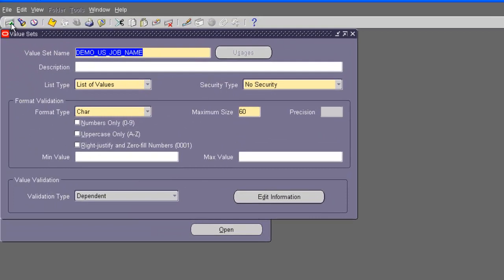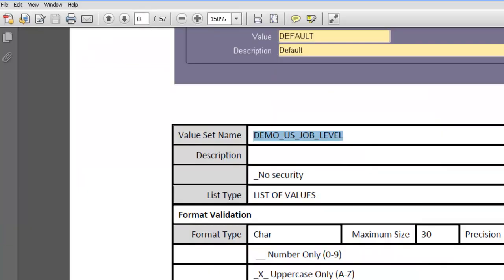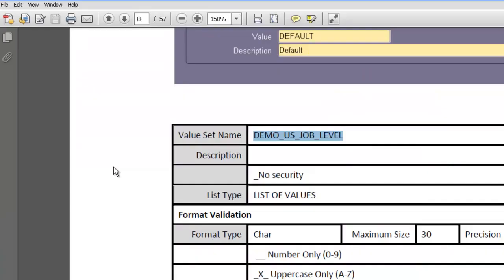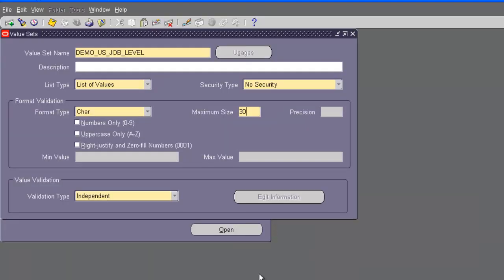Again, we click on this plus icon, demo US job level, and this one we can put a maximum size. Again, this is 30, so we're going to put 30 here, and the validation type for this one is independent. So this value set does not depend on any other selection in your previous value set. So let's see if there's any case format type. Okay, we have made it uppercase, so only uppercase strings or characters can be entered for this value set.